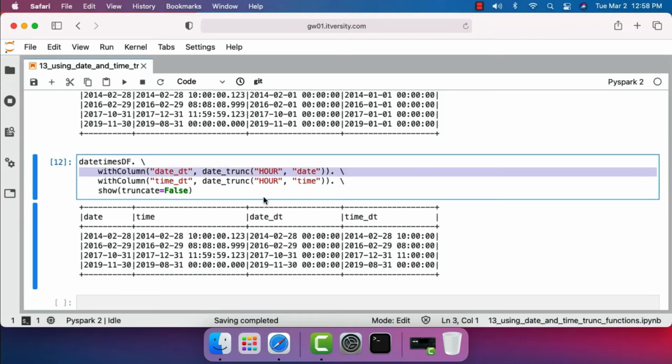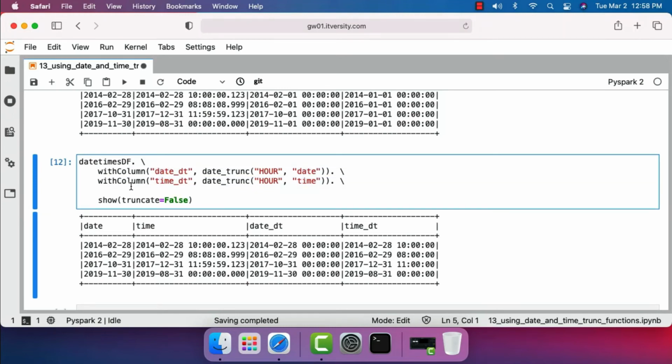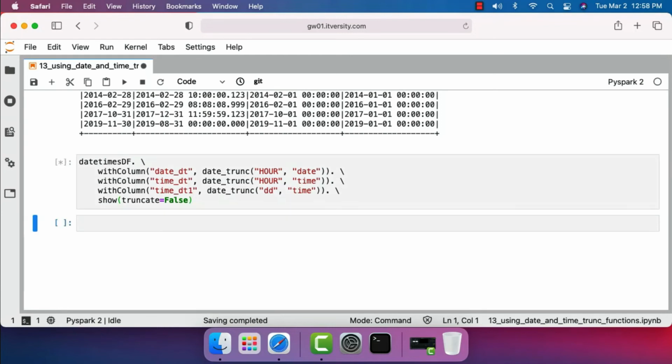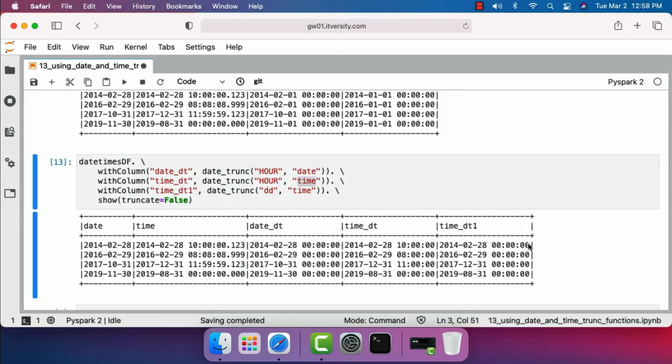Let me copy this. Let me paste this here. Now I can say time_dt1. If I use dd here, now if I run this, it will actually give us the beginning time of the corresponding day using the time field. You can see here the original time is nothing but 2014 February 28th 10 o'clock. It is rounded off to 2014 February 28th midnight.